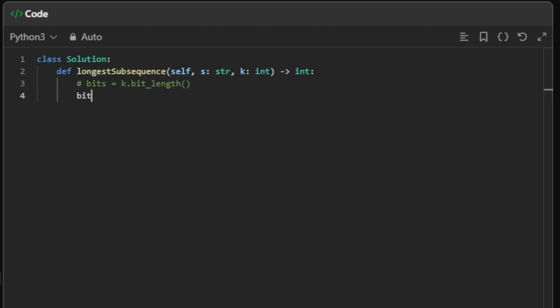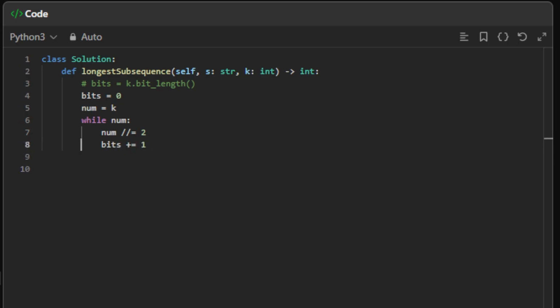For this the bits are initially 0. Now we will copy k. We'll store this into a variable, we'll call this num. So this equals k. And now while we have a number, num divided equal 2. We are using 2 because this is binary, and bits plus equal 1. So you can choose whatever you want here. Both of these methods work.